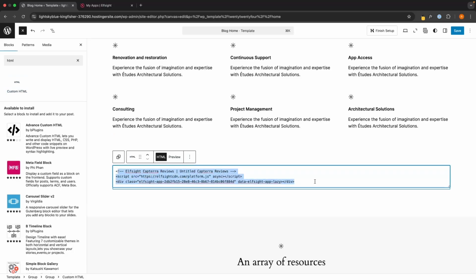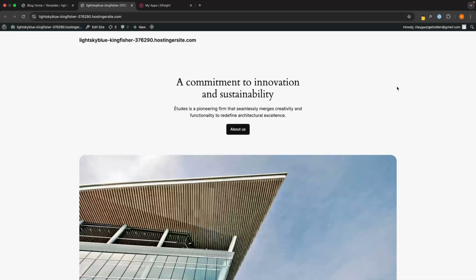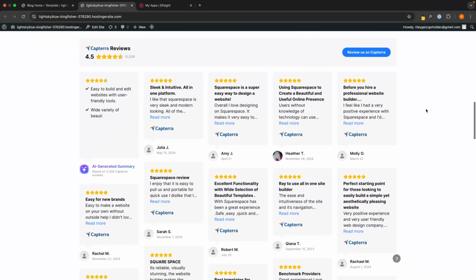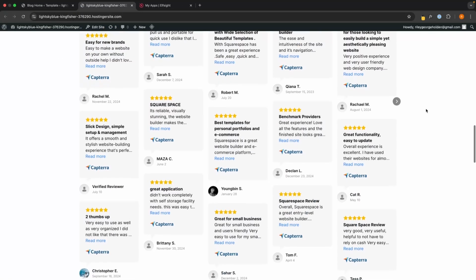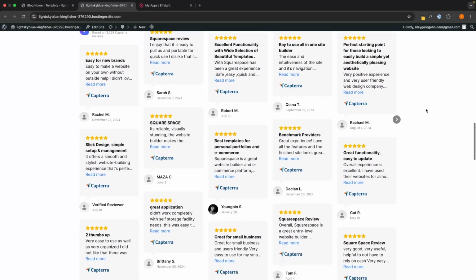So this text that you see, this code, is not going to be visible on the actual website. This is just on the back end when you are in the editor. On the actual website, this is going to be replaced with the reviews. So to show you this, we can save, and then we can preview the website right here. And now if we scroll down to where we added these, the Capterra reviews have now been added to our WordPress website.